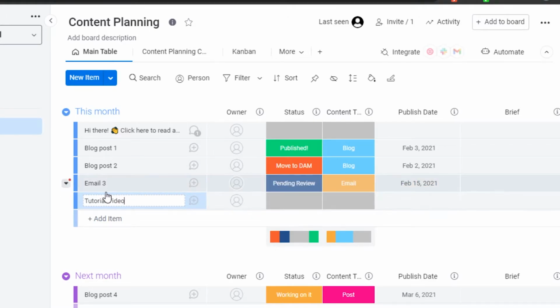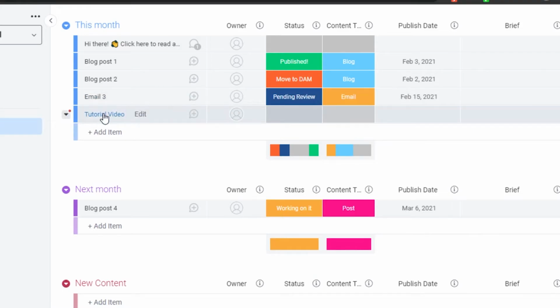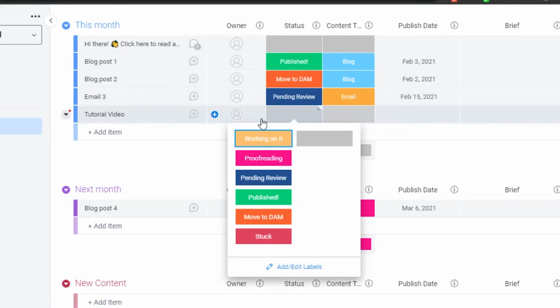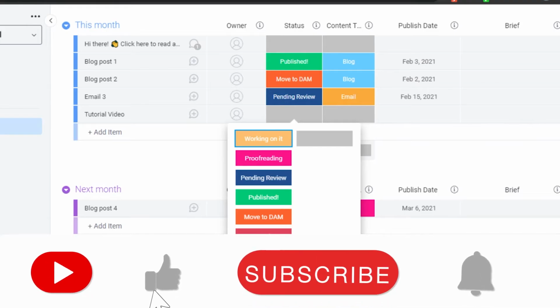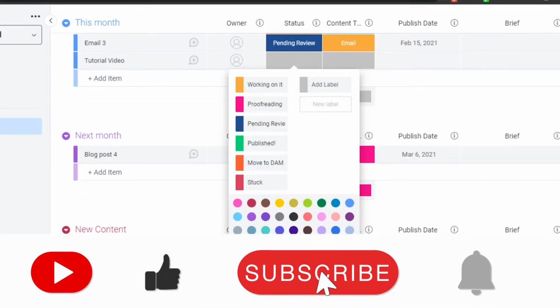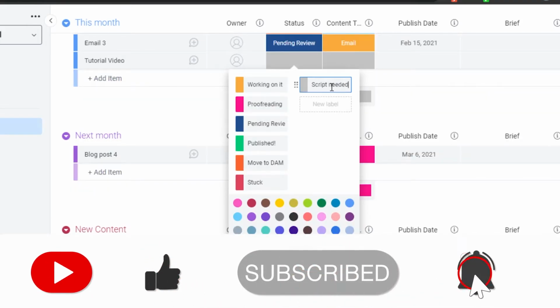So again, let me actually show you what you can do when we create different tasks. So this is my task right here, tutorial videos. Let's say I want to add a new tag. So simply click right here. You can see working on it, proofreading, pending review, published, move to dam stack. So I want to add another one, and that is going to be script needed. Okay, there you go.